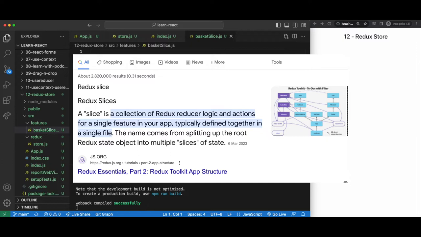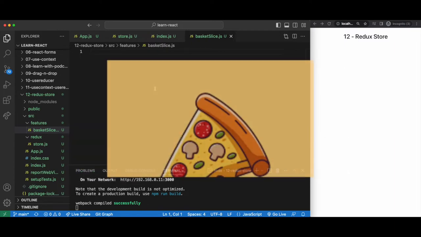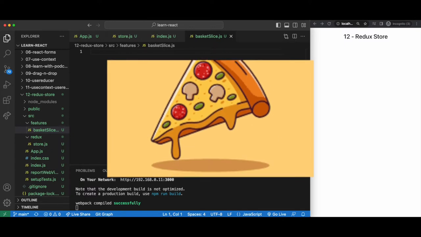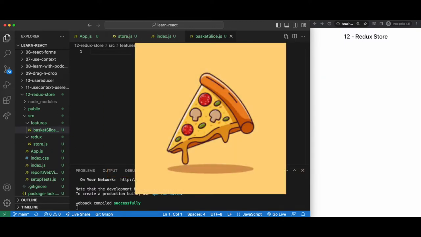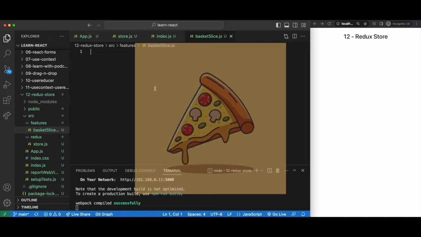So to recap, a slice is a collection of Redux reducer logic and actions for a single feature in your app. It's a slice of state. I like to think of it in pizza terms. If an app is a pizza, each slice is a feature with state management involved. The slice is just everything that makes up that one slice of pizza, that one feature with state changes.